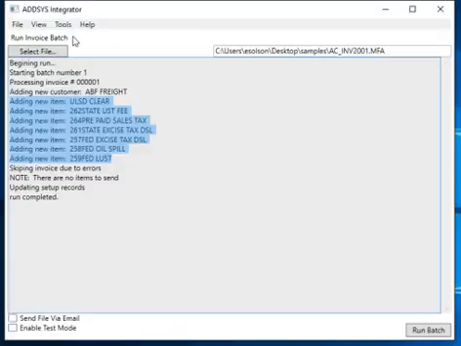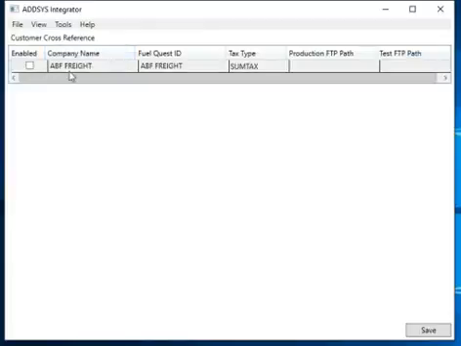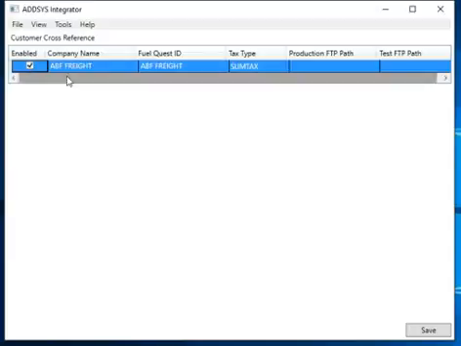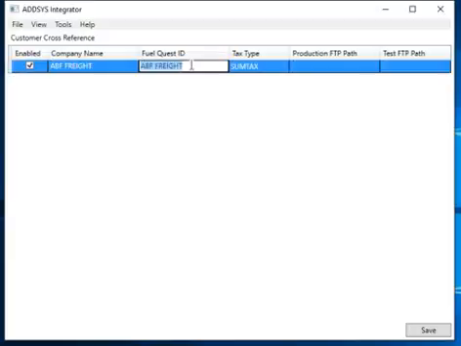To do that, select Tools, Customers. Choose the enabled box for the customer that you wish to send. For the FuelQuest ID, use a short description of the customer. In this case, we will just use ABF.